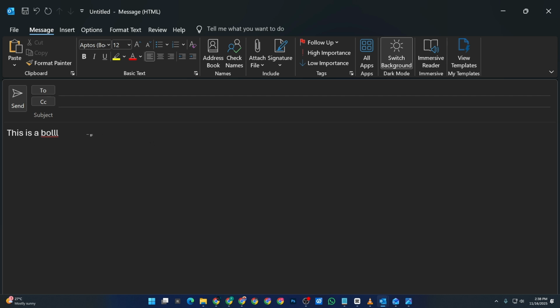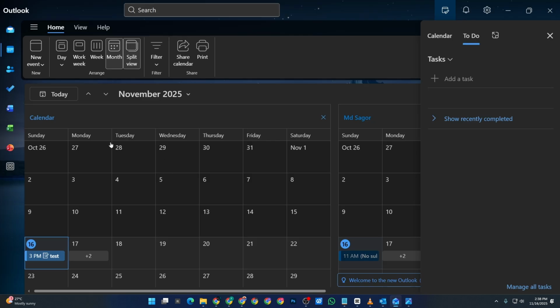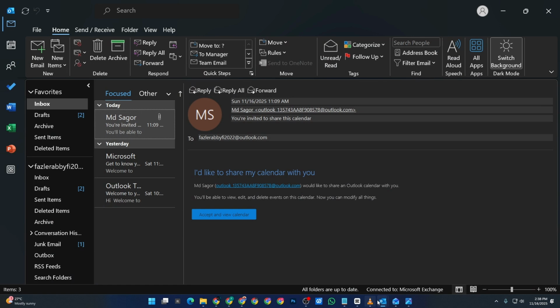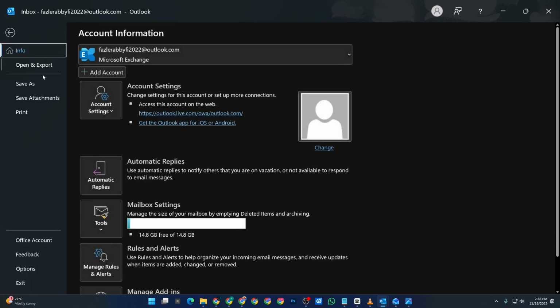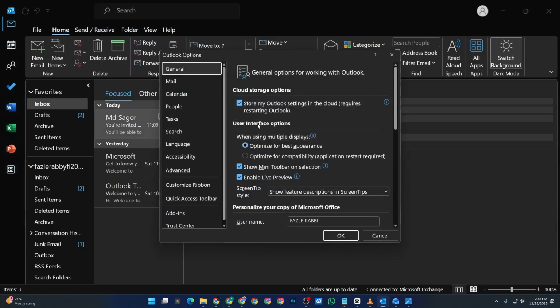You can use either the desktop app or Outlook on the web, depending on what you prefer. Once Outlook is open, head over to the top left corner and click on the File tab. From the File menu, you'll see several options. Click on Options to open the Outlook Options window. This is where you can customize all sorts of settings to make Outlook work the way you want.